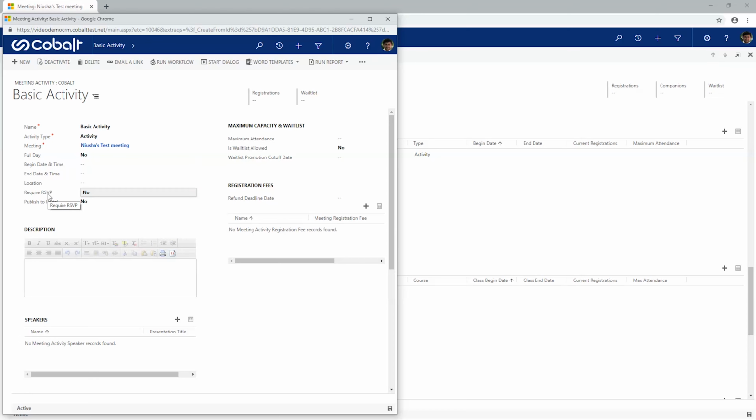Require RSVP is an important field for meeting activity records. If this is marked yes, then contacts will need to specifically select this activity for attendance, and you'll be able to track a list of people who've signed up. If this is marked as no, you can allow the activity to be seen in the registration process, but no one will be able to sign up for it.